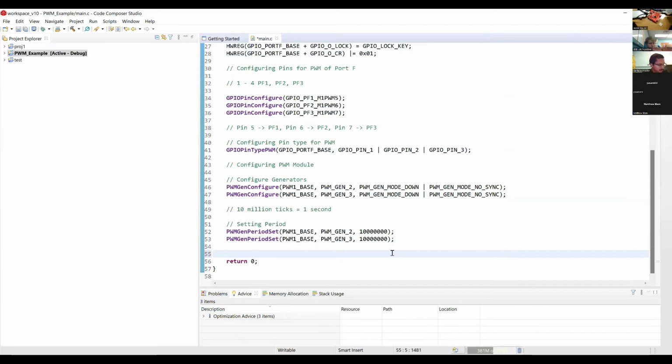Now we have to set your duty cycle. The way you set duty cycle here is with the pulse width. The API function call for that is going to be PWM pulse width set, right? I'm trying to go for 50%, and because half of 10 million is 5 million ticks, that's what I'll choose.